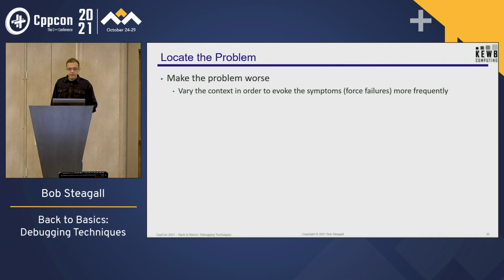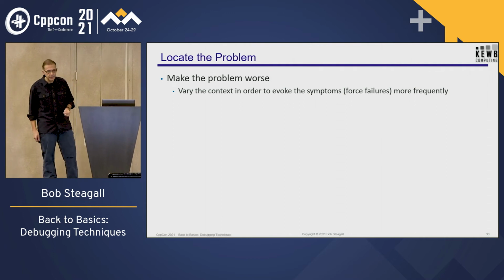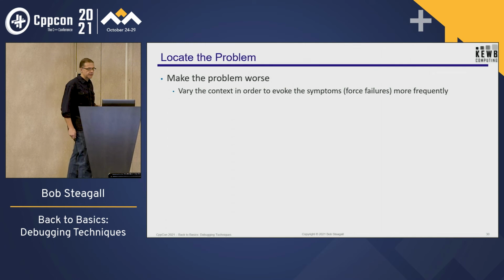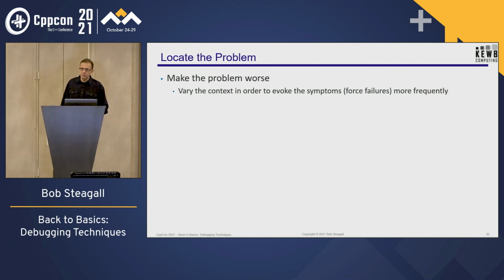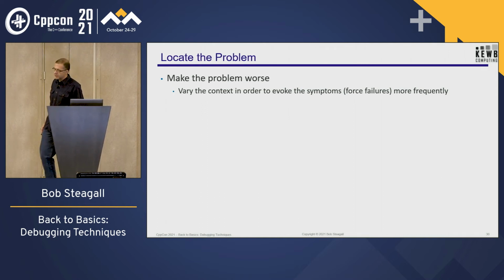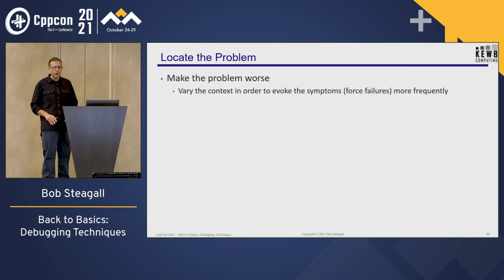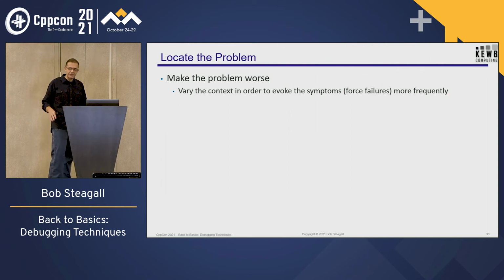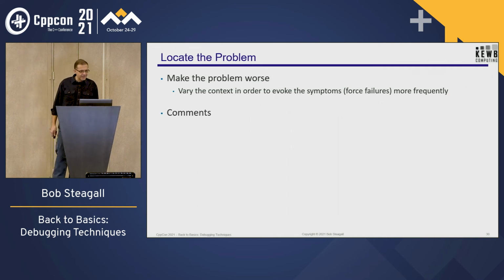Another powerful technique, especially for non-deterministic problems, is make the problem worse, right? Vary the context in order to evoke the symptoms, make the failures occur more frequently. And sometimes with non-deterministic problems, this is really the only tool to help you find the problem. And I have a long story about debugging an Oracle-related issue that I'll be happy to tell interested people with nothing better to do, but I don't have time for it here.